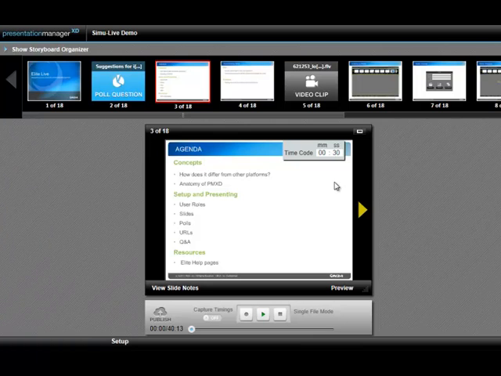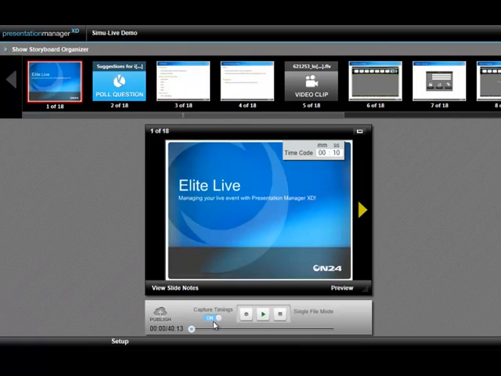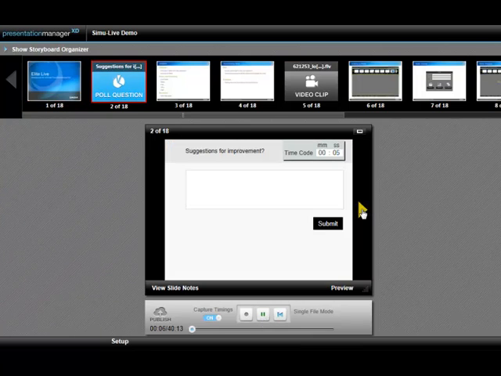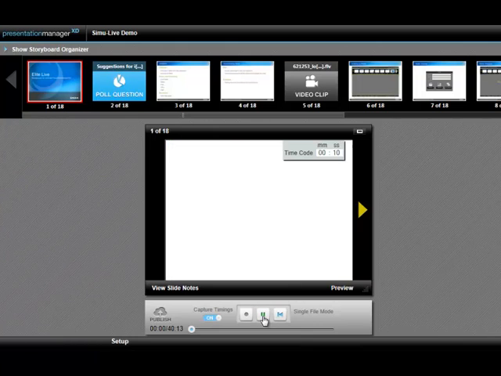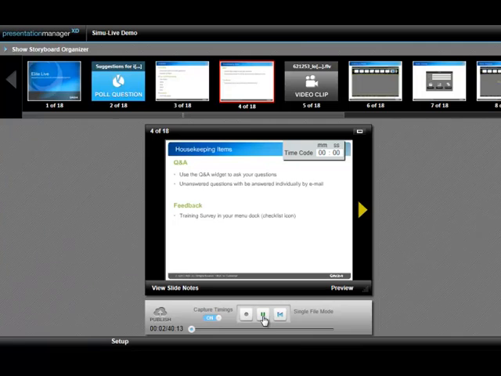Another great option is capturing your timings in real-time mode. To do that, you would need to turn on the capture timing setting and simply hit play. And as you're listening to your audio, simply hit next, and it will automatically capture the timings for that storyboard element. So once your timings are set up, you can go back and watch your presentation by pressing the play button. And you can always go back and change the timings if they're not exactly where you want them to be.